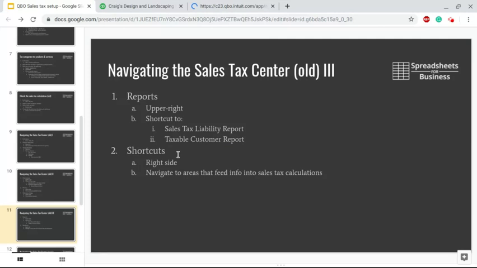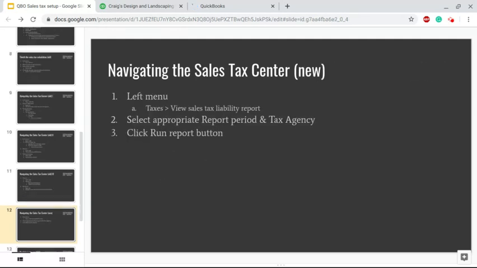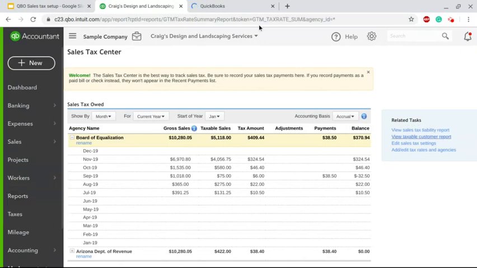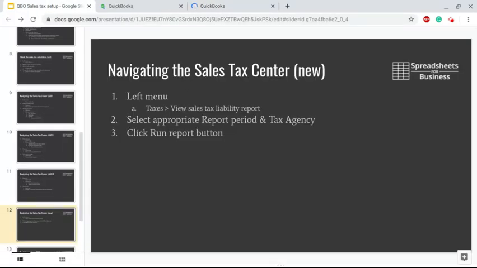And there were also shortcuts in the sales tax center on the right side that navigate to all the areas that fed into sales tax calculation. So you could jump straight to them from there, which was also handy. Now you've basically got, like I mentioned, the sales tax owed. That's the main screen in the sales tax center, and the sales tax liability report, kind of your two options. It's still loading. Talked a little bit about the sales tax liability report earlier. You select the appropriate report period and tax agency, and then click the Run Report button. Still loading.